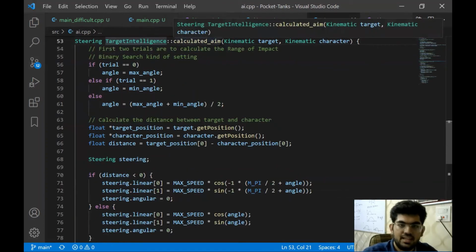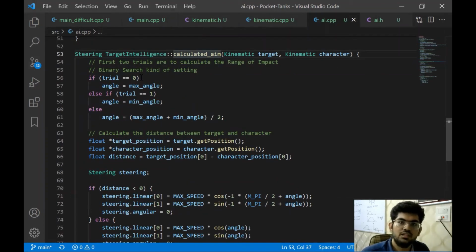Now, how does calculated aim work first? Trial stores how many times the iterations have run, like how many turns the enemy has taken. If we are at the start and it is the first turn of the opponent, then we can simply put angle is equal to max angle, which we had set as pi by 4. For the second turn, we can assume the angle to be the minimum angle. And for the rest of the trials or iterations, we are going to set the angle as max angle plus minimum angle by 2. Now, why we are shooting the projectile at maximum and minimum angle is to record the ranges of the projectile at the maximum angle and the minimum angle.